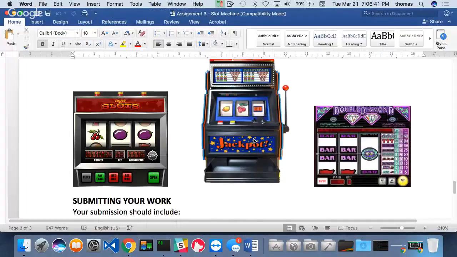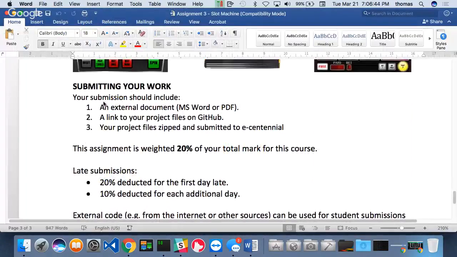So that's part of it. So again, it's worth 20% of your grade. So you need an external document. Please make sure you do that. That's your proof of concept, if you will, that kind of stuff. Your planning. Very simple. Don't make it so complex. Again, it just has to be a few pages.